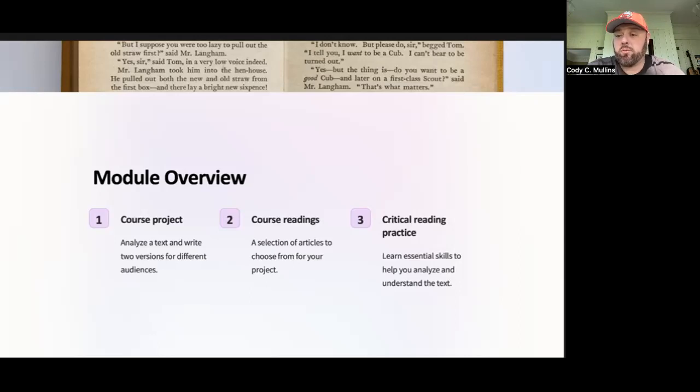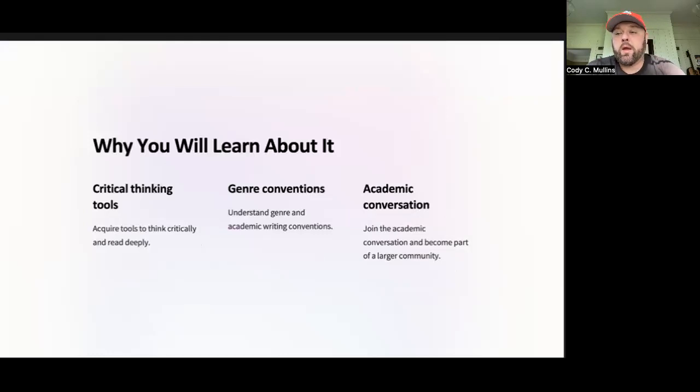So in essence, Module 1 sets the foundation for our entire journey in English 130. By focusing on critical reading and writing skills, we're equipping ourselves with tools that will serve us throughout this course and well beyond. So that's what you'll learn in this module.